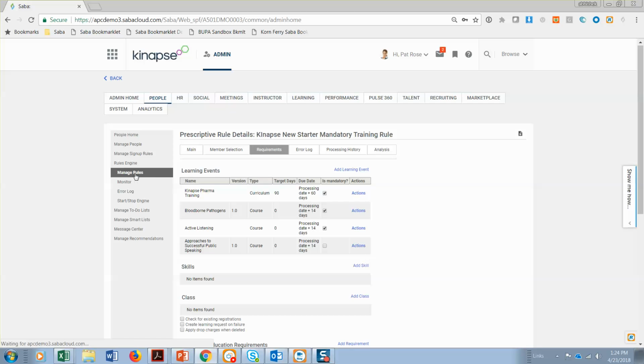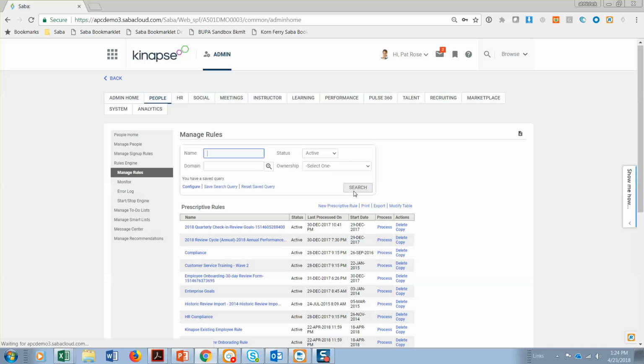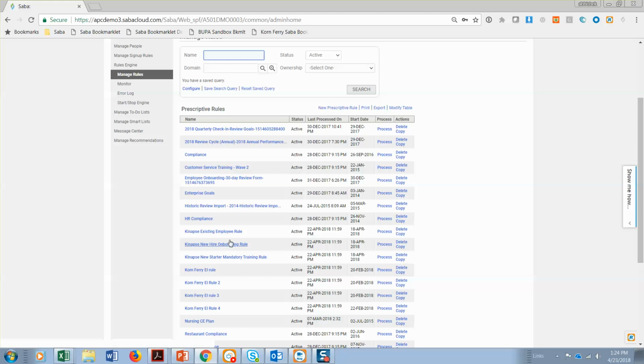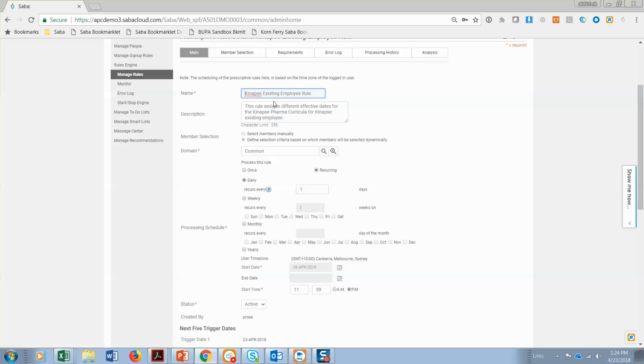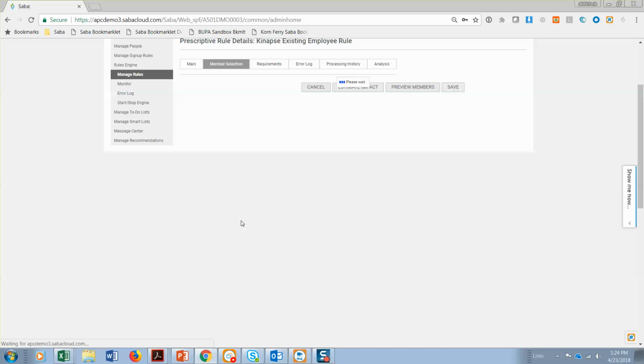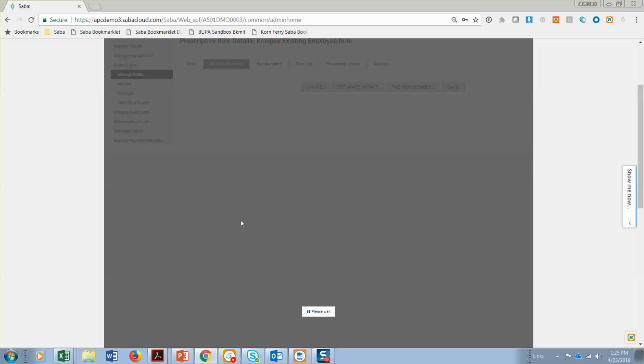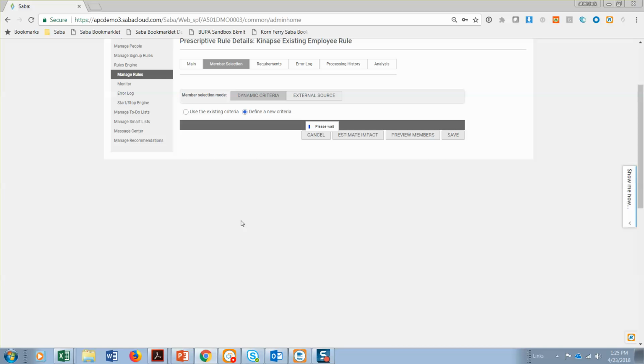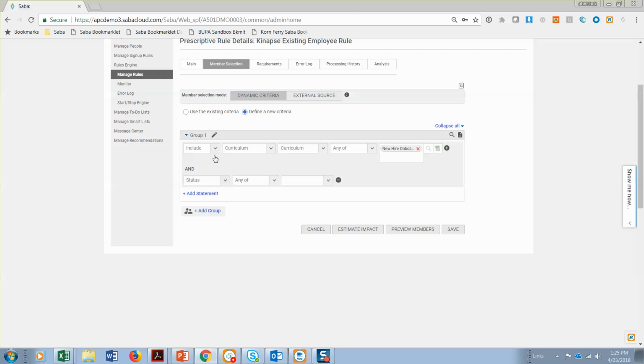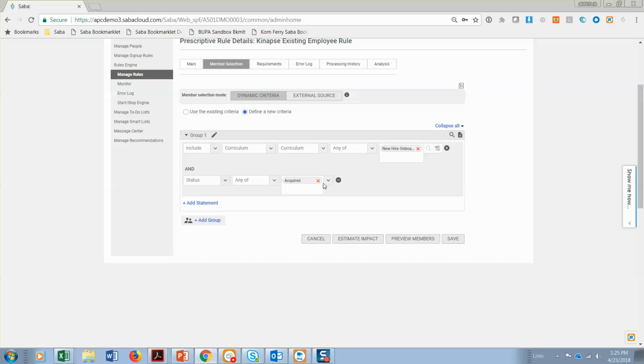Now let's talk about existing employees. That's the other part of this problem here. So I've created another rule which is called Kinapse existing employee rule. And when I go into this rule, what I see is this rule assigns different effective dates for the Kinapse farmer curricula for Kinapse existing employee. So how am I selecting these existing employees? As I mentioned before, any person who has completed their new hire onboarding training. So what I'm saying is include any person who has acquired this new hire onboarding training, just as an example.